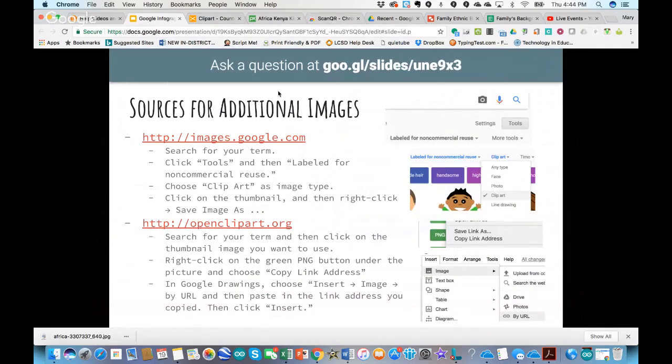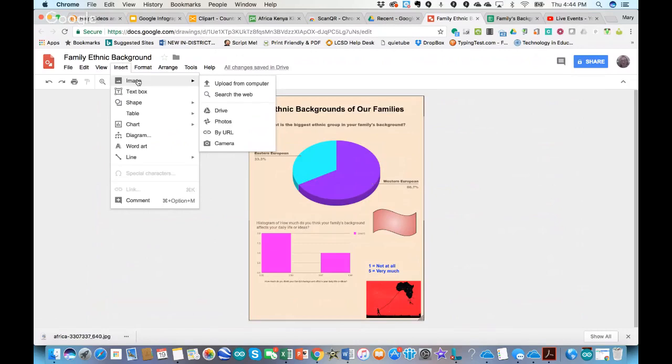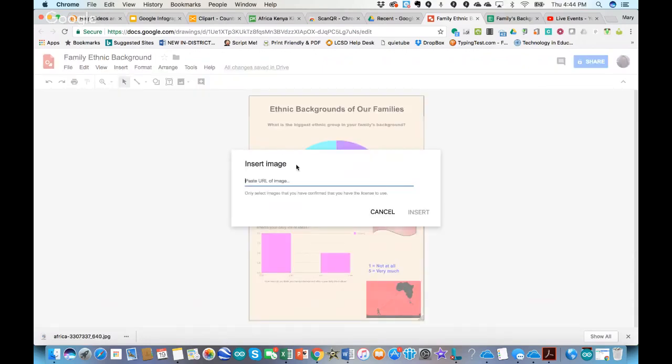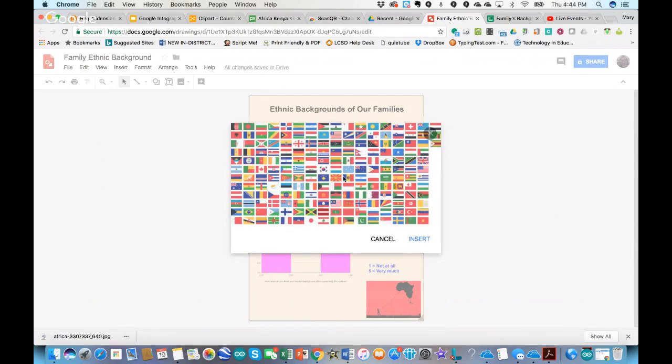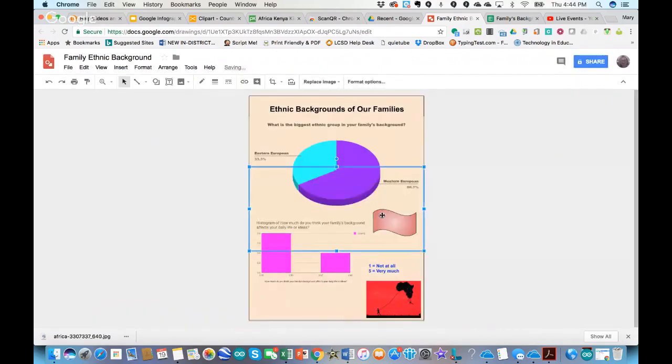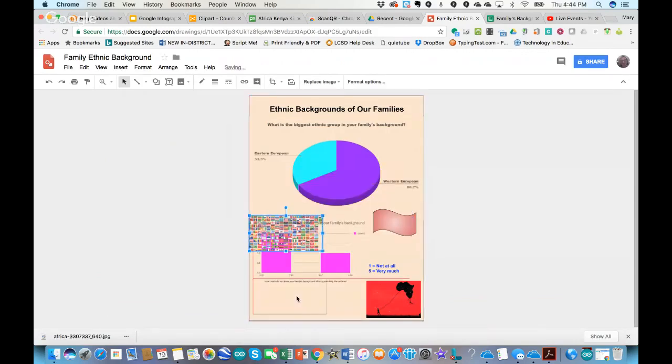So now when I go back to my Google Drawing and I do insert image, I can choose, instead of upload from my computer or search web, I'm going to choose by URL. Okay, and now I'm just going to right click, paste that in here, and then it's going to pop up, and if yes, that's the one I want, I'm going to click insert. Okay, and so then again, I can sort of resize that. Let's say if I wanted to bring it down here.